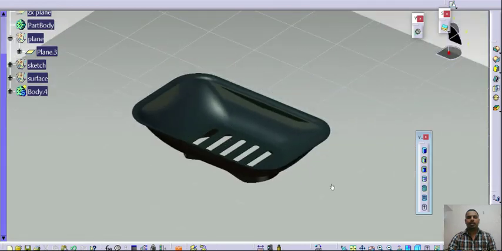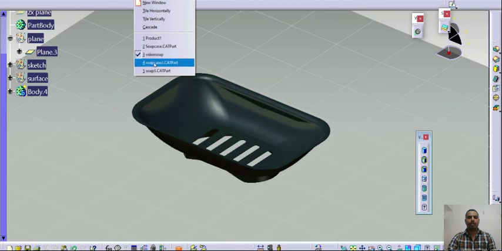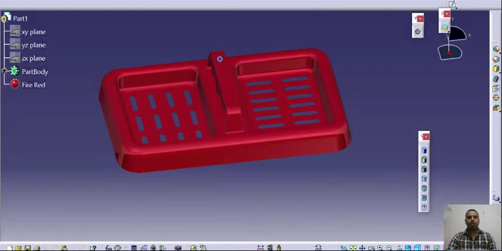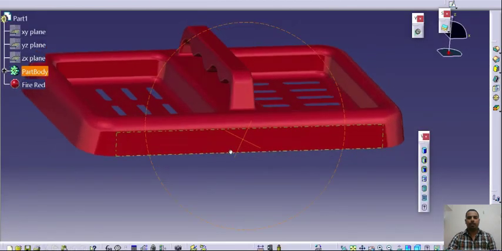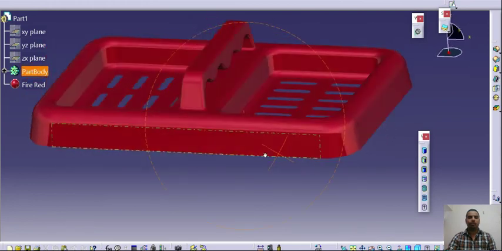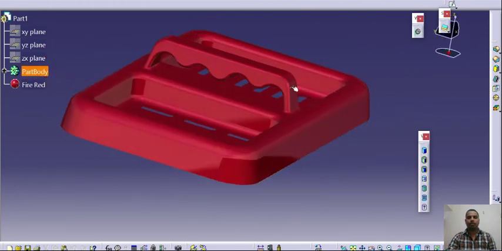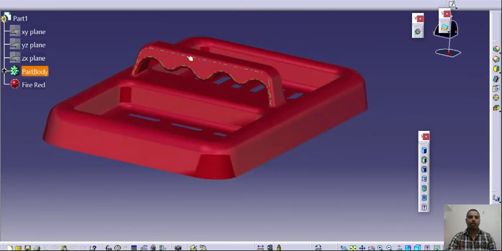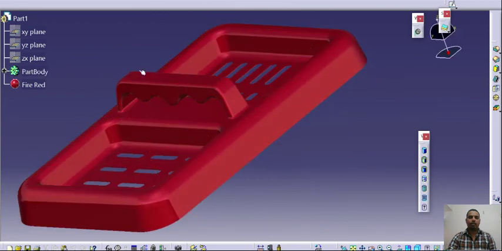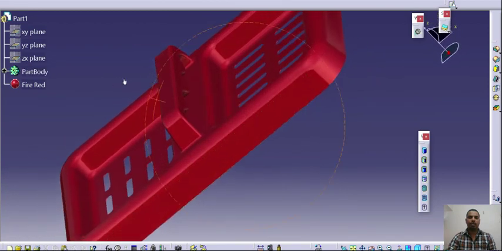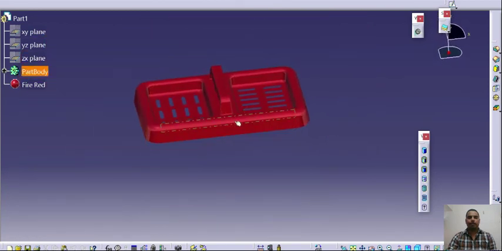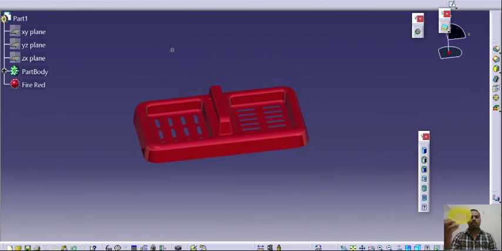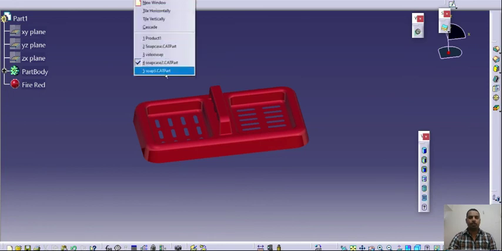Similarly, we have created some other models of soap cases, like one soap case like this one. Here we have provided a draft for easy ejection, and fillets and corner radii are there. We have provided this pattern in order to carry this soap case from one location to another. One more soap case. This is a real life soap case, and we have created a 3D model of this soap case. I will show you this.